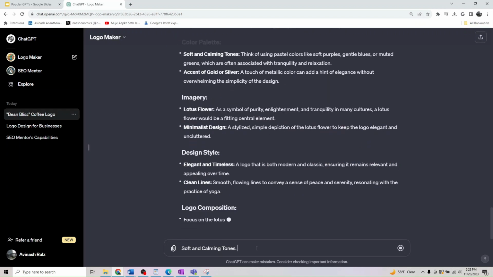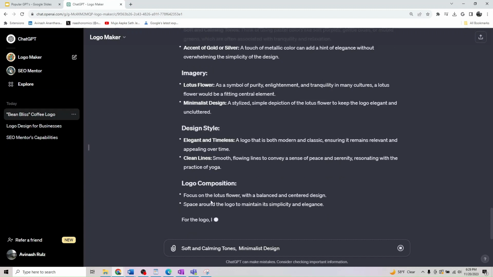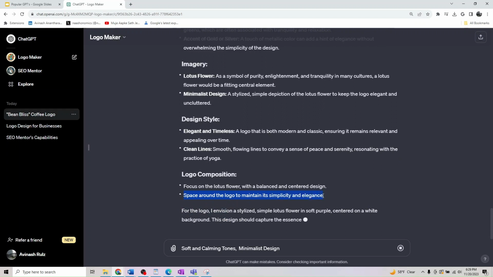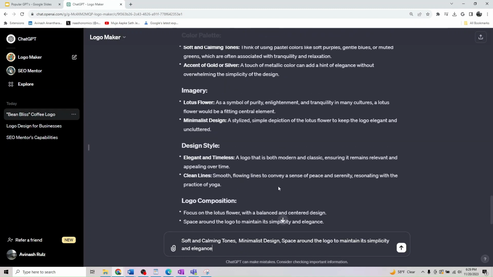So yeah, let me pick that here. And the next one is focus on the logo. I would say space around the logo to make it elegant, right? So I would say this, focus on this. So yeah, these are the three things I wanted: minimalistic design, and I would say clean lines. So let's see, it would create a logo for us.